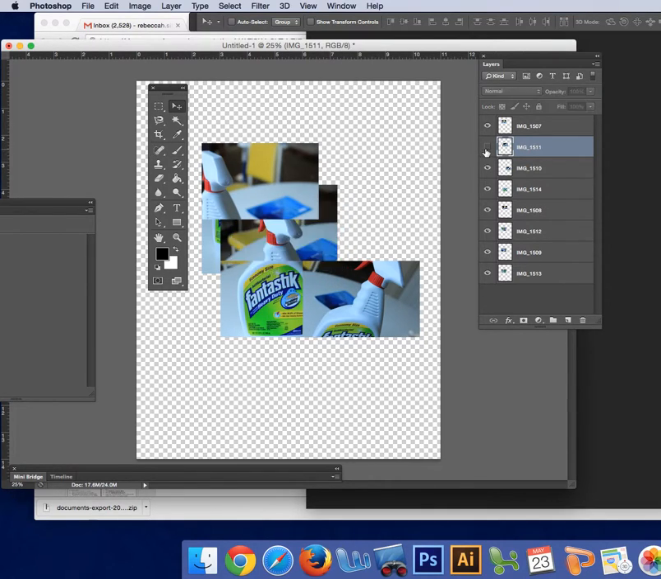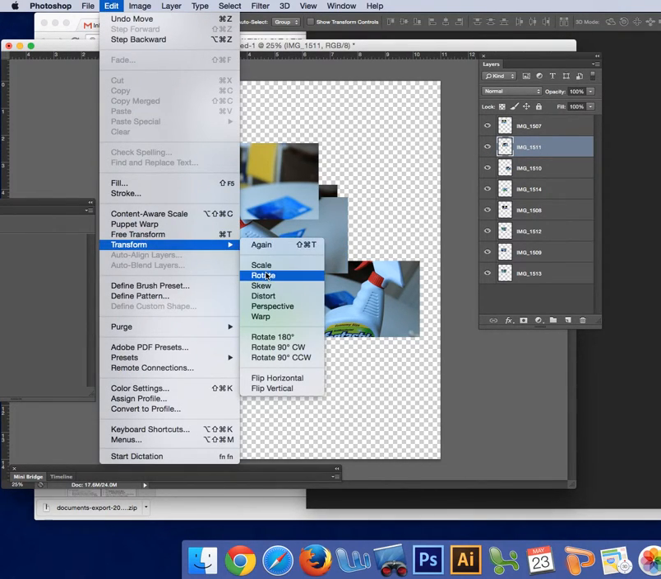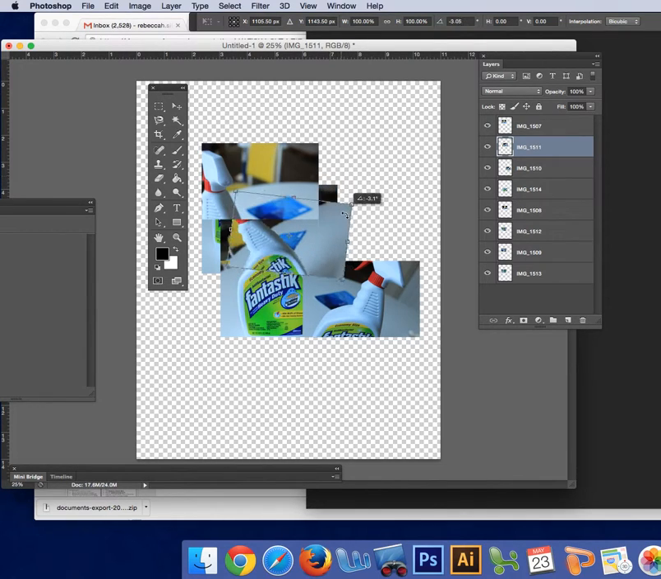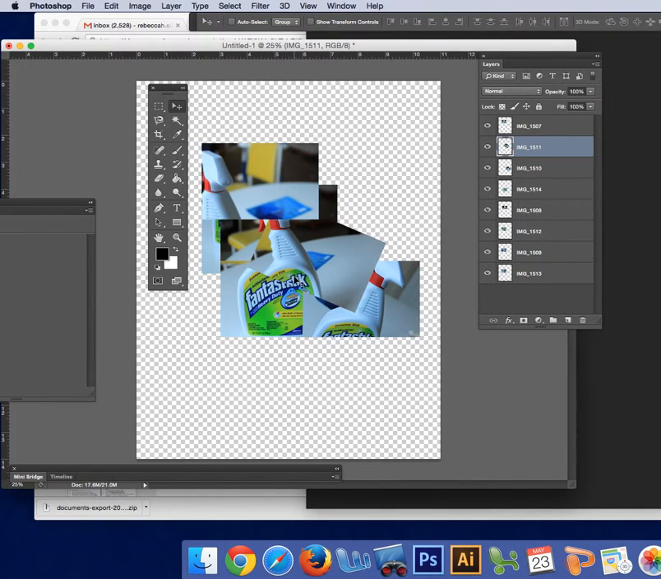So again, I'm working on this specific image. I'm going to edit, transform, rotate, and now I have the ability to move this back and forth as I see fit. So for example, I kind of like that, yeah. And then of course I can go ahead and apply that. So you can definitely play around with these.